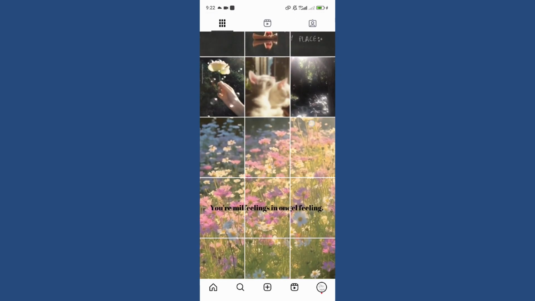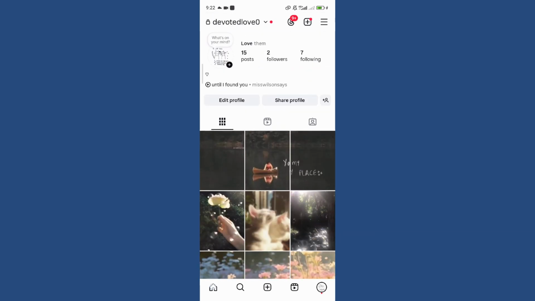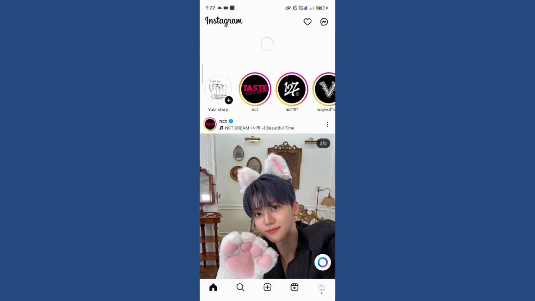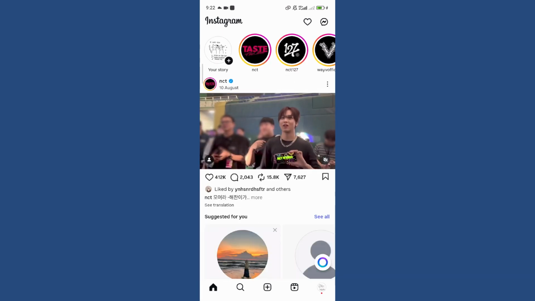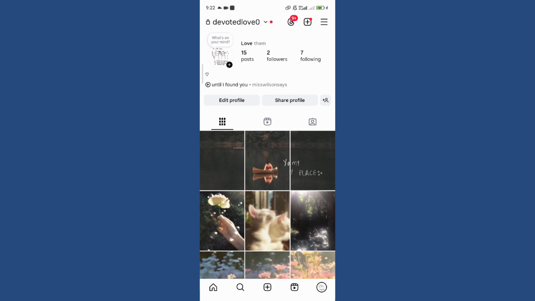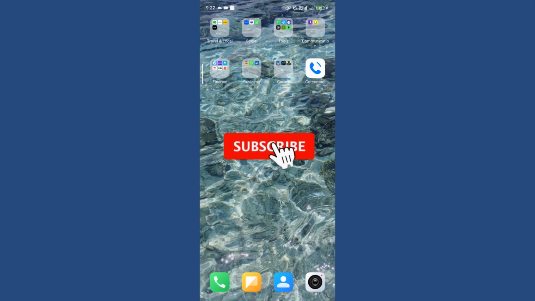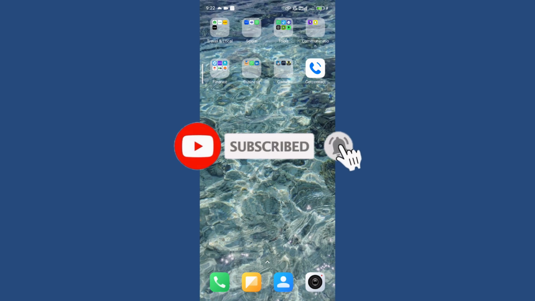It's very simple, right? So don't worry if you accidentally delete your reel, post, or story on Instagram, you can restore it back to your account. So that is how to restore posts on Instagram.